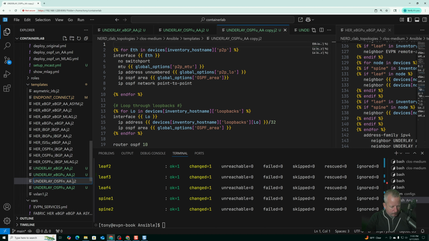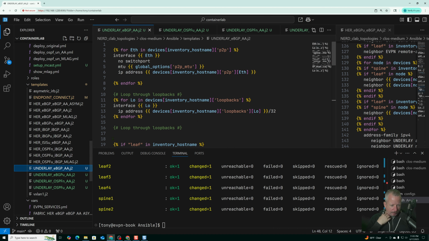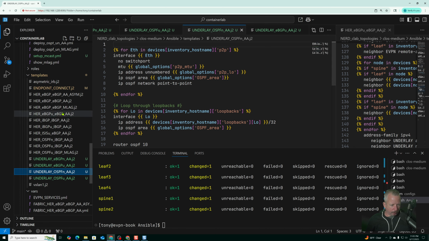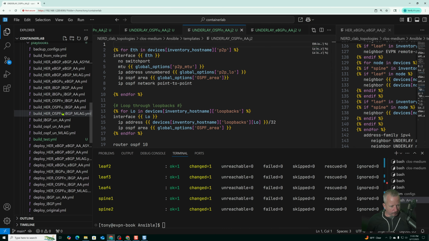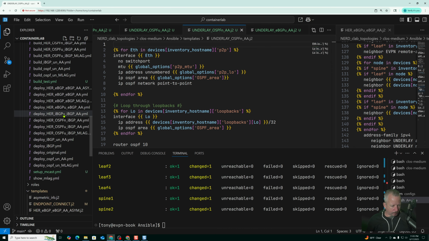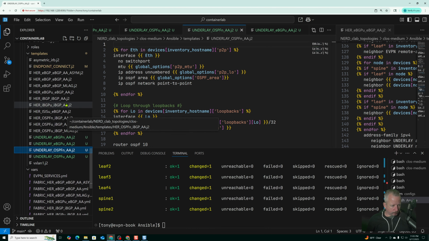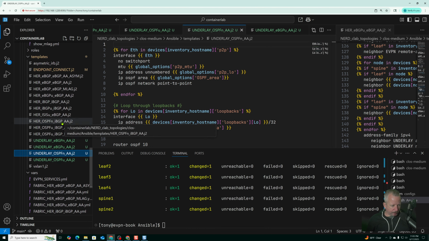Yeah, I did that. So numbered means I'm going to give it a number. Should probably rename that to numbered there. So OSPF numbered. OSPF numbered iBGP.